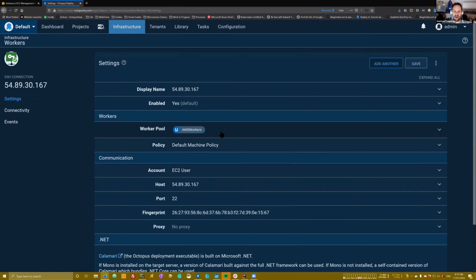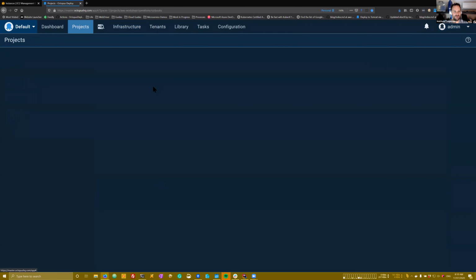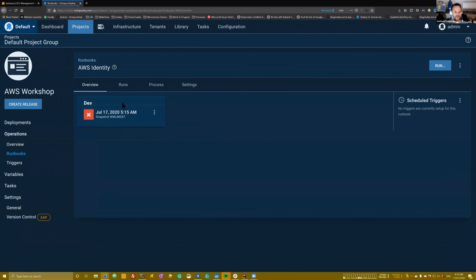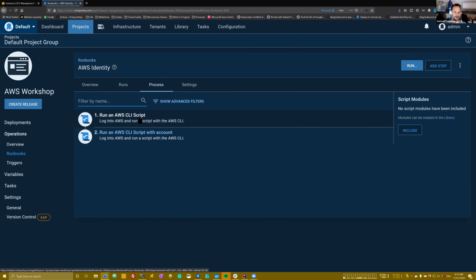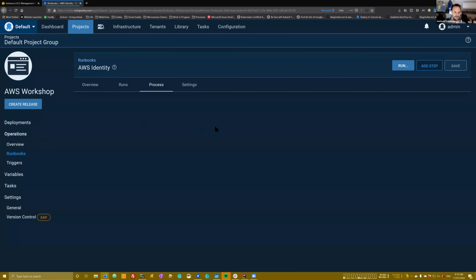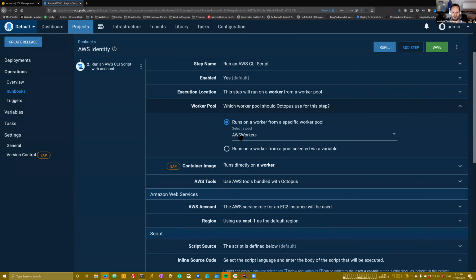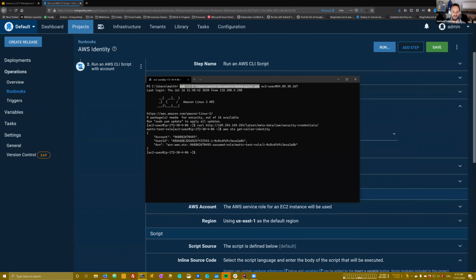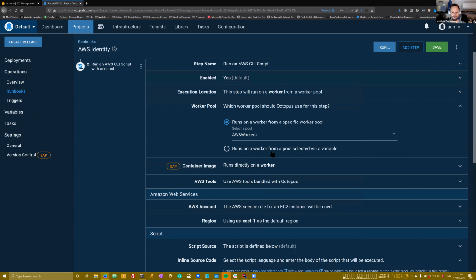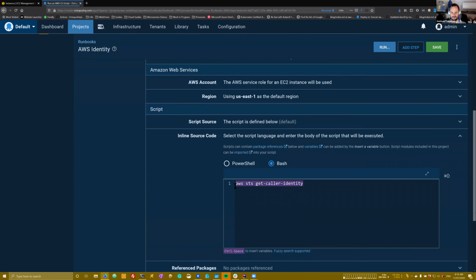And by having a worker running on one of these EC2 instances, we also get the ability to inherit these permissions. We can see that in action if we run some fairly simple AWS script steps. So I've created a runbook here with two script steps. This first one is running on that worker pool, so the code I'm running here will be executed on this EC2, and I'm going to get access to that same role.